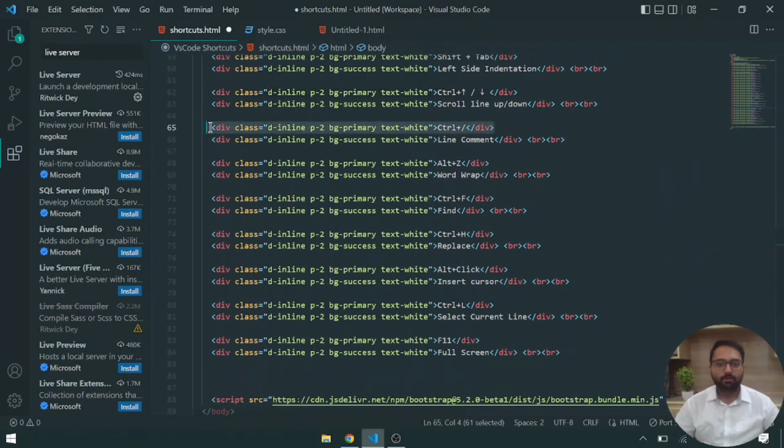And the next shortcut key is the most important and common one, line comments. If you press Control and slash, this will comment out the line, and it will not show on your website. Let me save it.